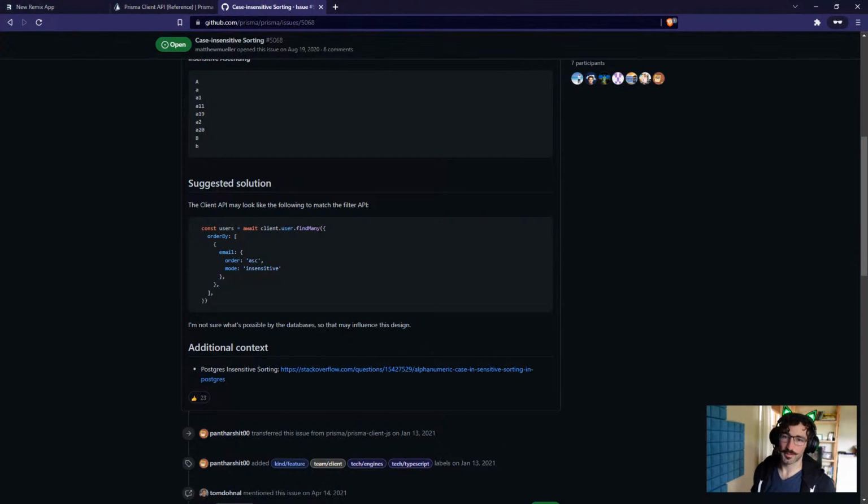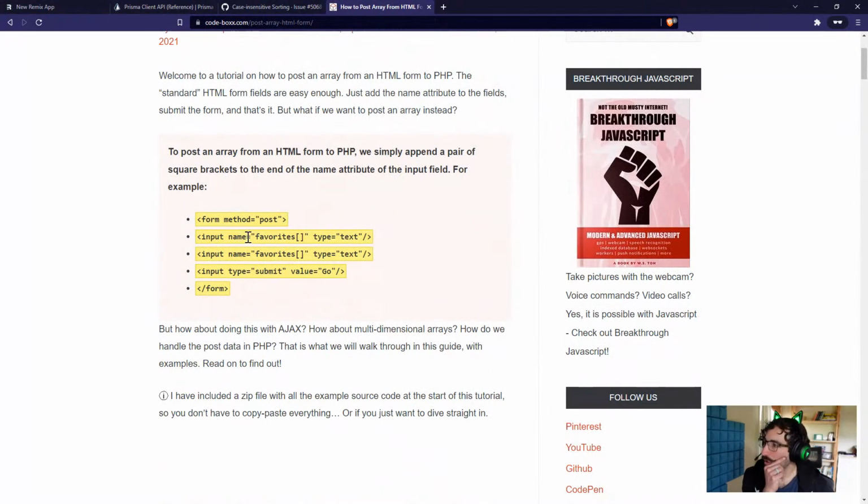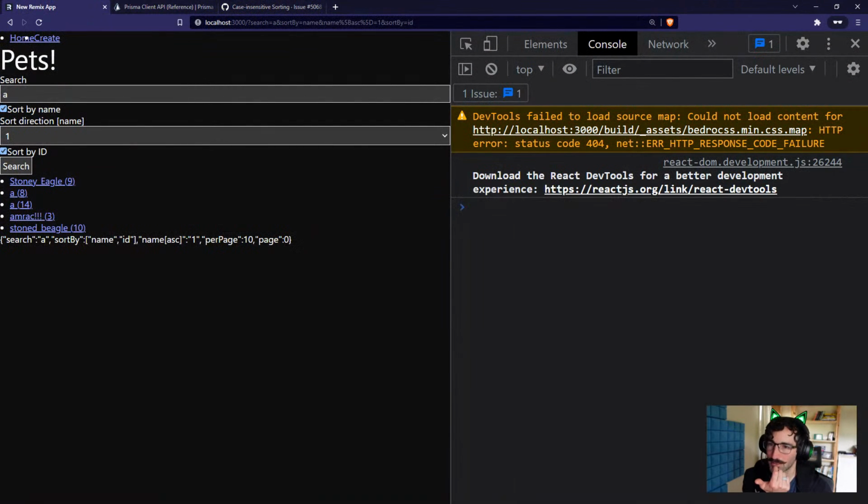So, what you had sent earlier, where's that link? Where I can have name as an array. Post an array from HTML. Thing is, I don't feel like I even really need to do this, because an array, that's not what I want.